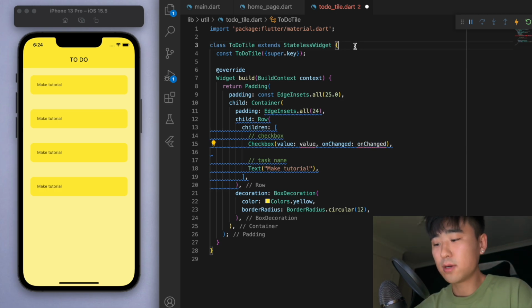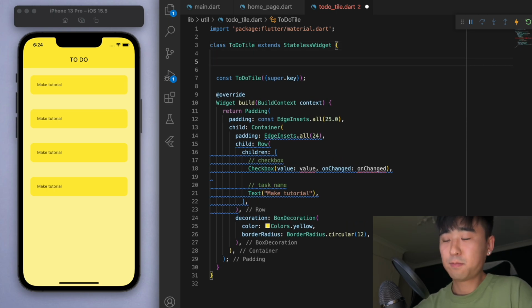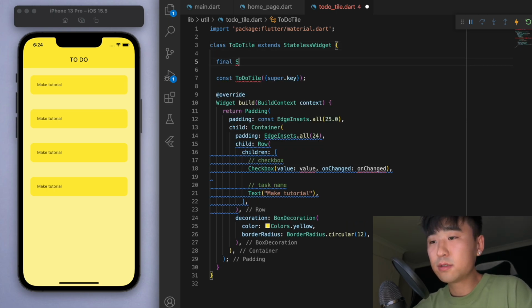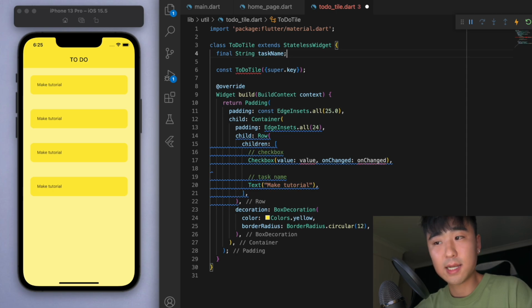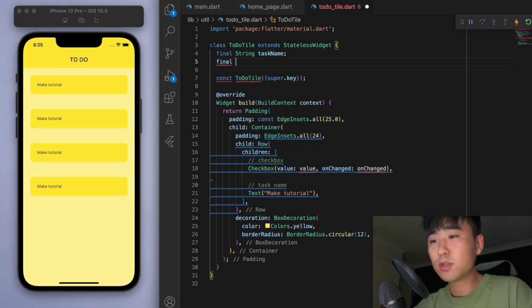Okay, so that's what I'm going to create up here. I'm going to say final string. The first thing is the task name. And then we also need to know the boolean, task completed. This would be a true or false.